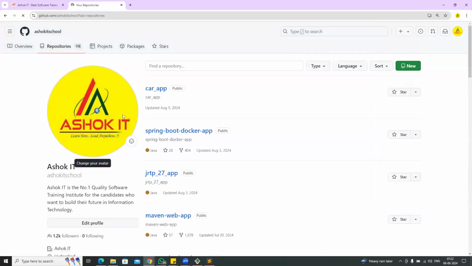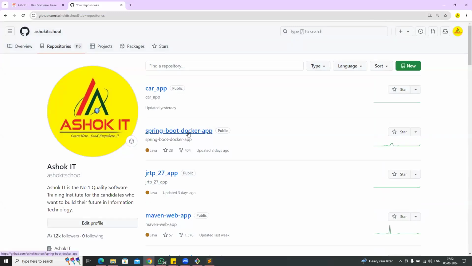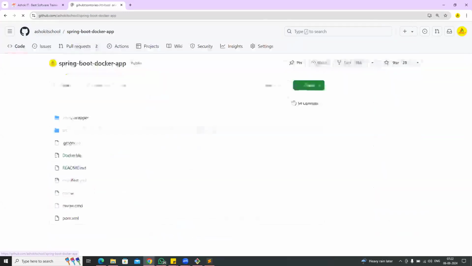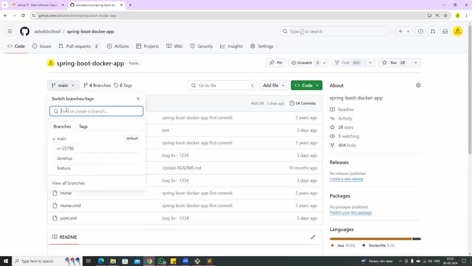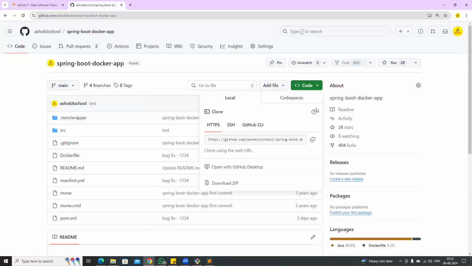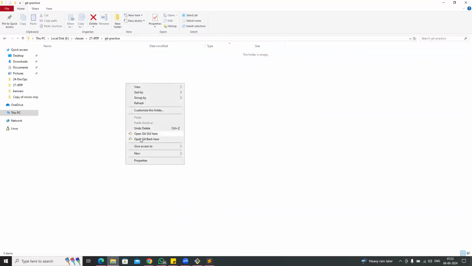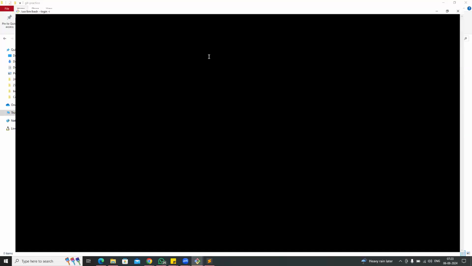All right. So I'm having one project called Docker app. If you go to this, there are 4 branches available now: main branch, develop branch, and feature branch. Now let me copy this URL and let me clone it. So go to git bash.